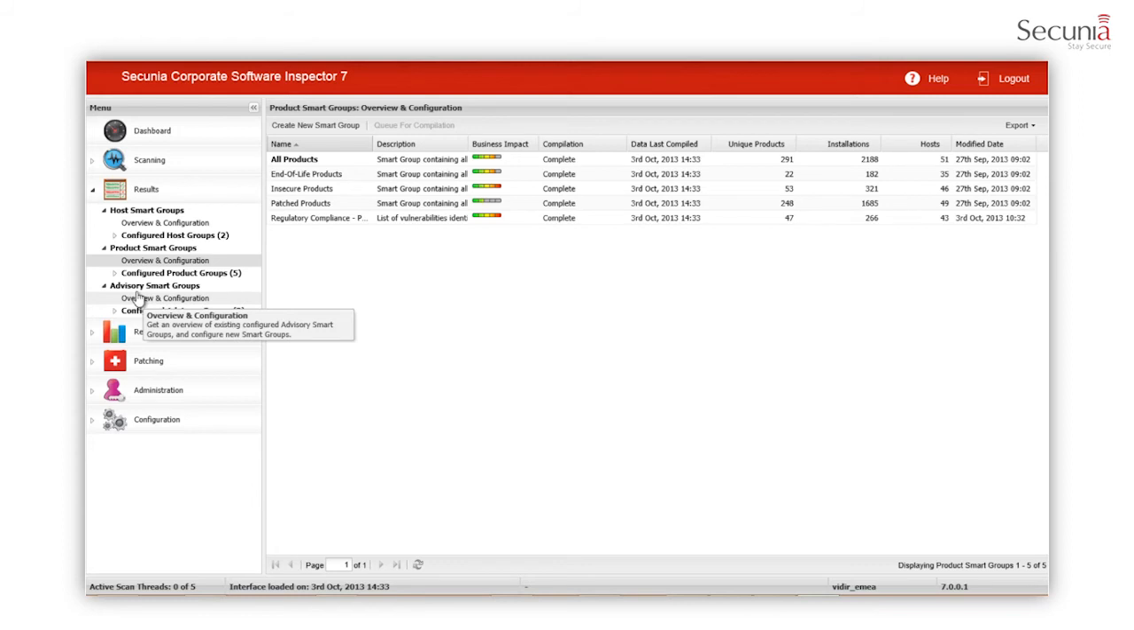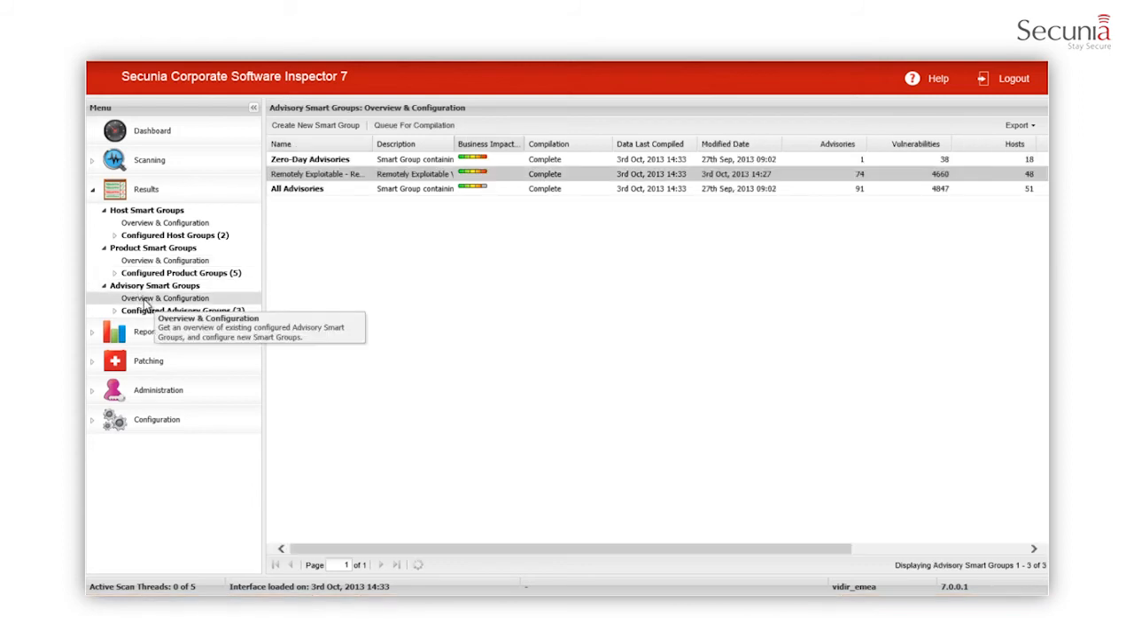Finally, we will look at Advisory Smart Groups. In this example, you have been given the responsibility to evaluate and coordinate actions on all Secunia advisories for remotely exploitable vulnerabilities, which can give attackers system access.